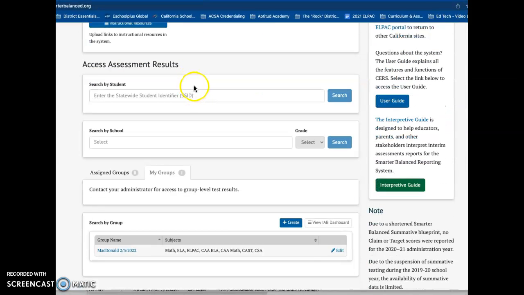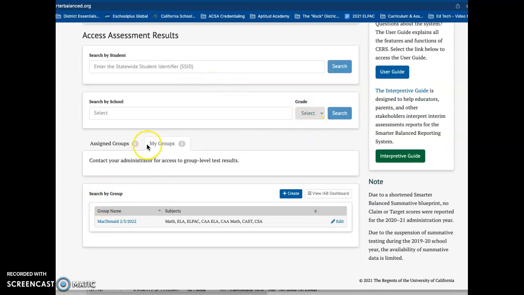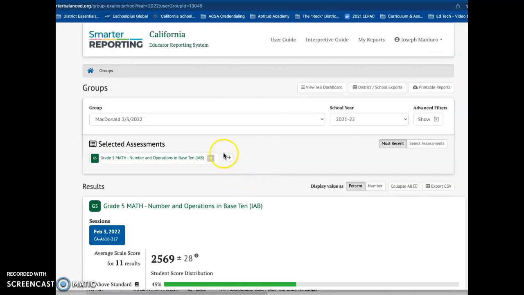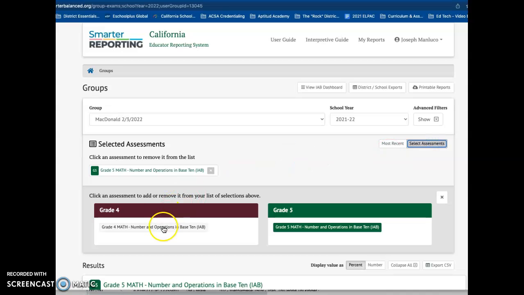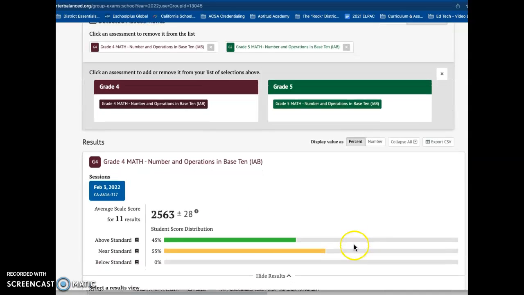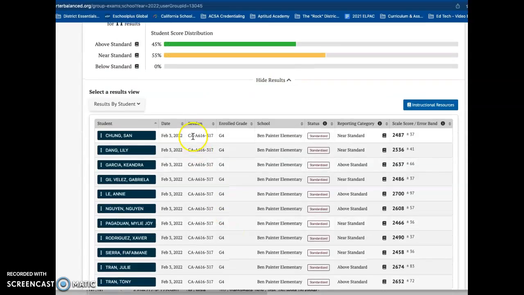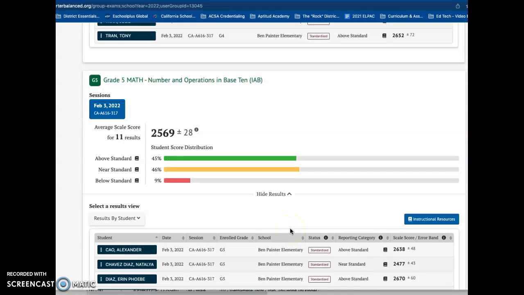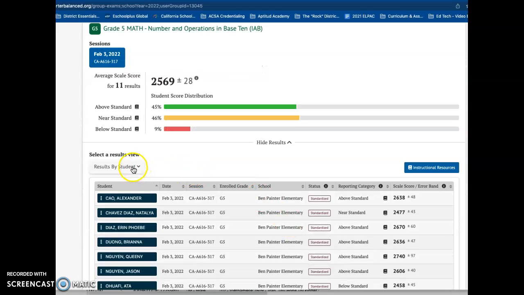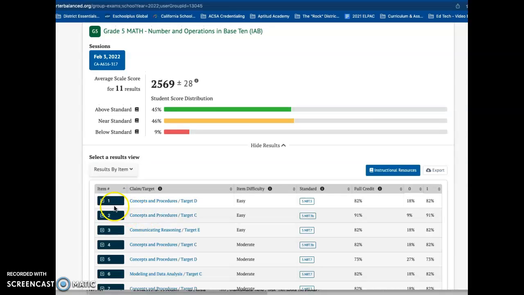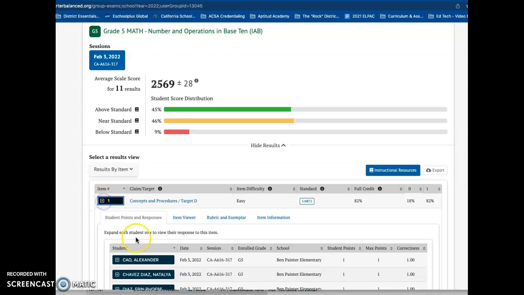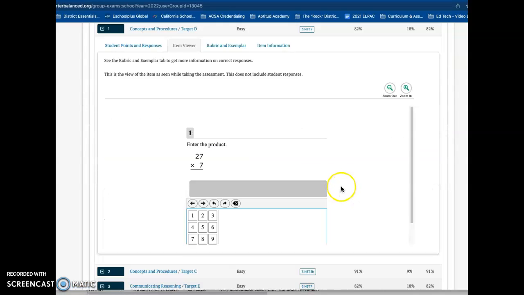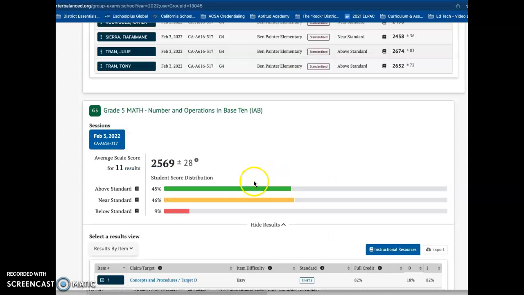You're going to scroll down right when you get into the CERS, California Educator Reporting System. You're going to hit your group, and then you're going to make sure that you select all the assessments that you gave to your group. And then you will go into the appropriate test. In this case, this 4th grade base 10. Or, since I didn't show it, go 5th grade base 10. Results by item. Click the blue pull down with the number of the item you're looking into and go into the item viewer.